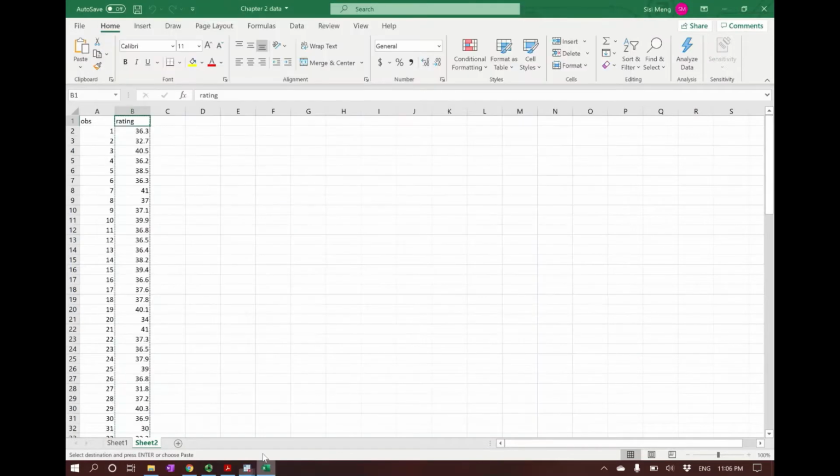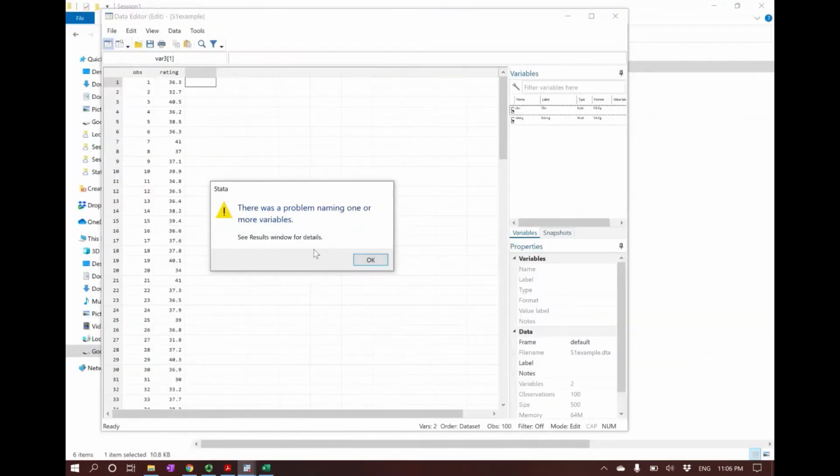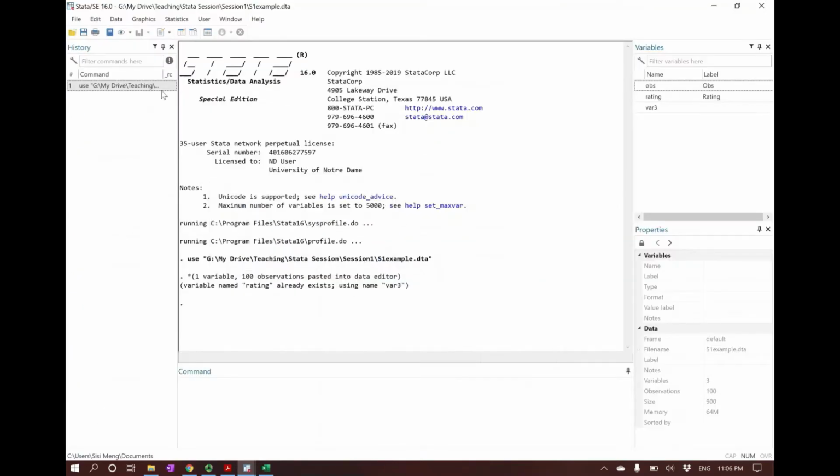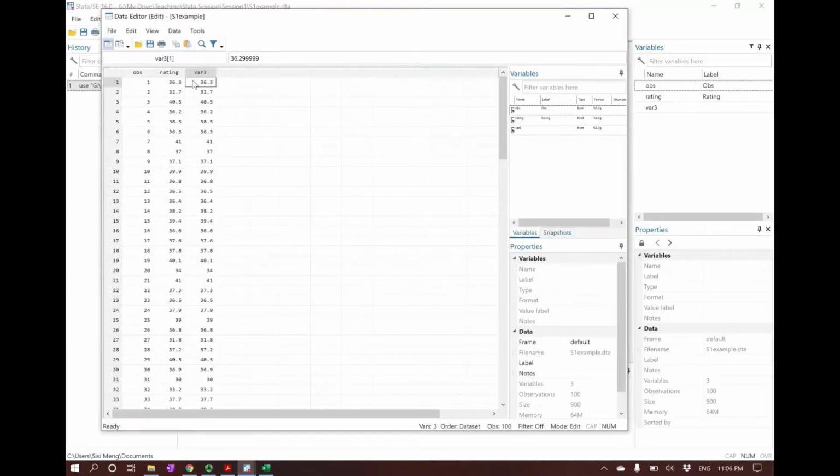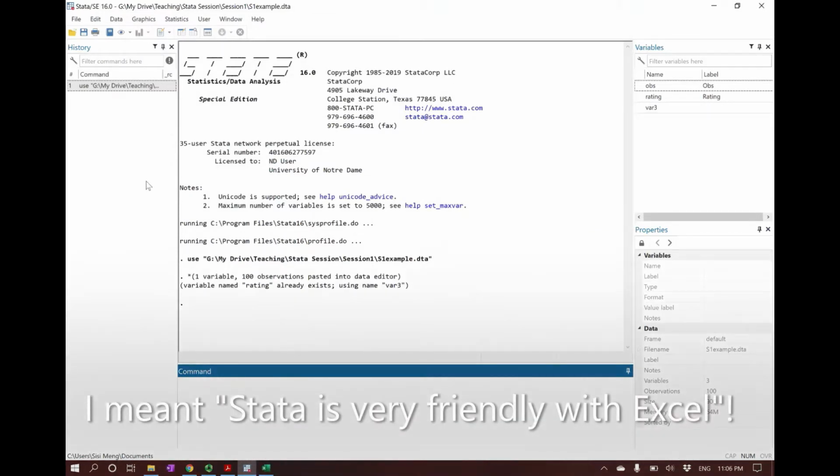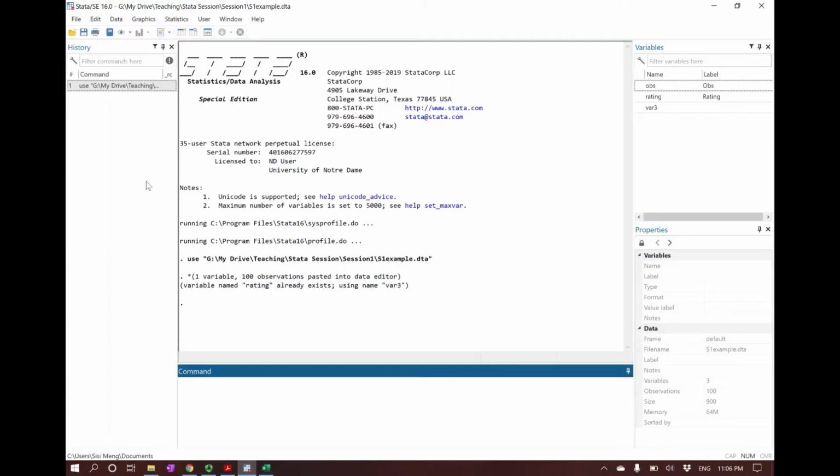There's an error because I actually have the same variable name. Click OK to acknowledge that error, and Stata will rename the variable as variable 3. Okay, I'll just leave it here. Stata is very friendly with Excel because you can easily import and export tables from one another.